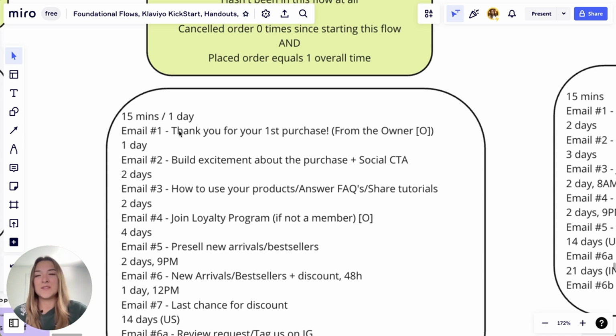I think it might even depend on how your transactional email looks. If it already includes that thank you and some information about your brand, maybe you can hold on and actually send your first email 1 day after they actually placed an order. So this is a great split test that you can do for your brand and see what works better.